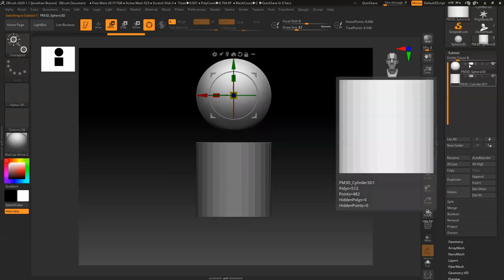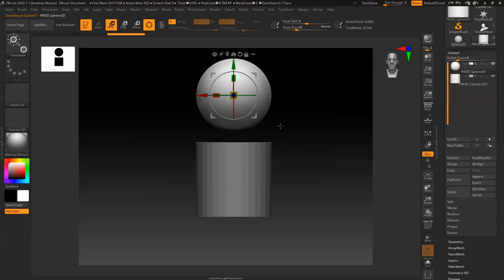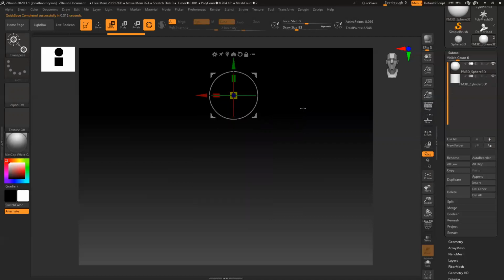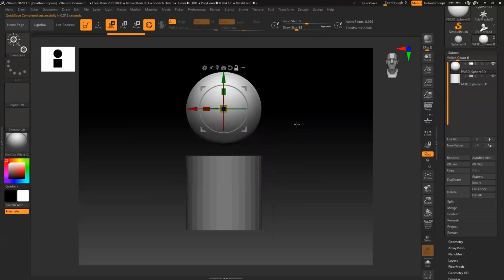And you'll see over here, it actually does switch back and forth. So holding down Alt and left clicking on a subtool will just switch back and forth. Okay, it's really super duper easy. Alrighty. So, like I said, you can move it.